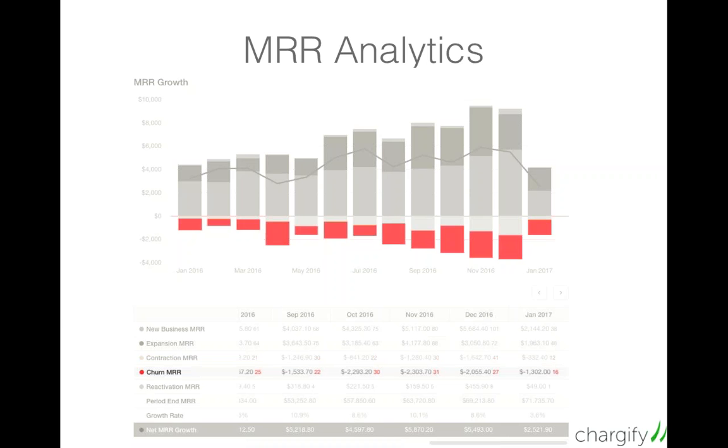Now let's take a look at our red bar. This is churn MRR. These can be cancellations or, if applicable to your service, downgrades to a free plan as well. Lastly, we have our reactivation MRR, which is represented by a blue bar. These movements are previously churned customers that reactivate their plan.